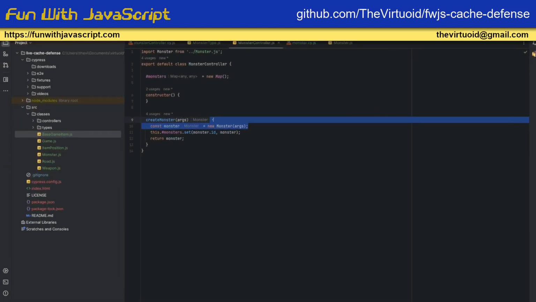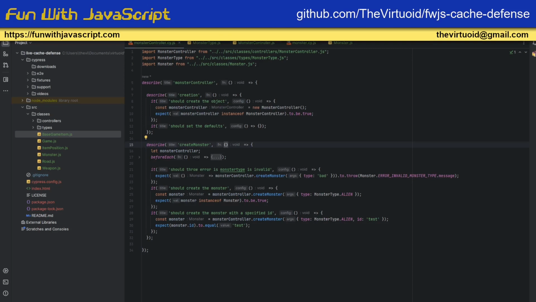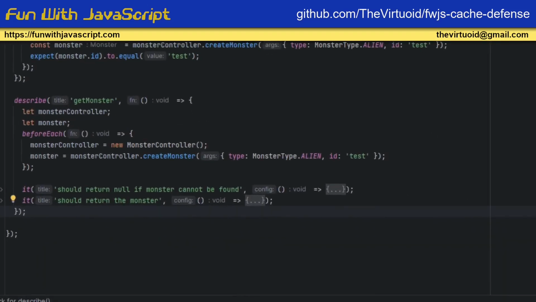Well, one of the first things we wanted to do here was to be able to create the monster. The next thing I wanted to do is to be able to get an actual monster. So let's pop the code inside for that and see what that looks like. We'll go over to the JavaScript file for MonsterController, and let's pop that code in. And through the magic of television, there it is. Here's our getMonster. It's going to be very, very simple. We should return null if the monster cannot be found.